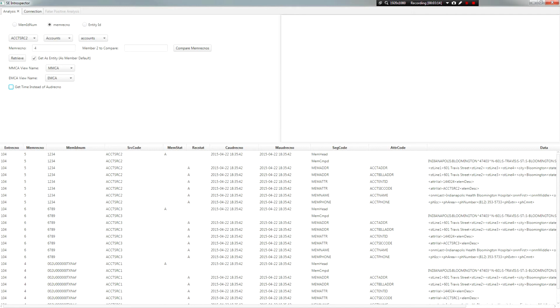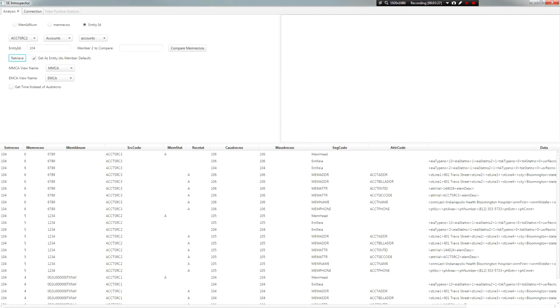You can also get data via the entity ID as well. You need to choose an entity type. We will choose 104, which is the entity we just looked at, and you can see that it came back with the same information. And this time, let's go ahead and choose an actual EMCA view. This is the account EMCA view.